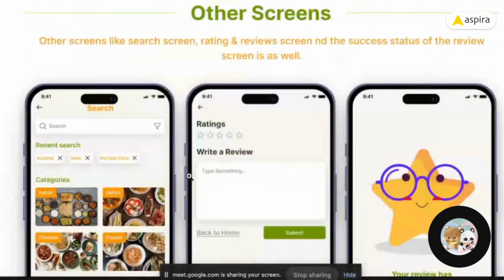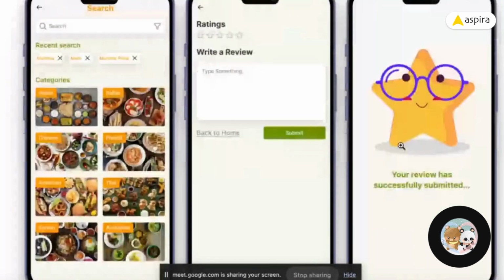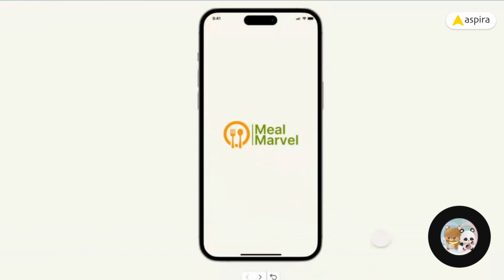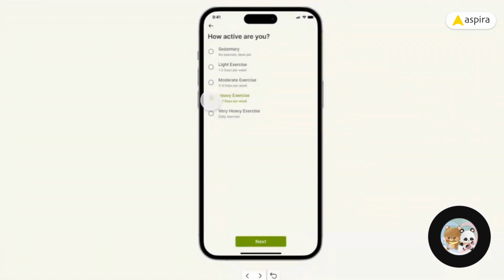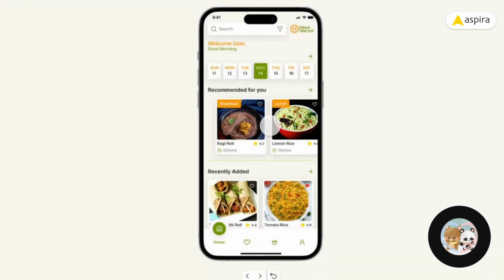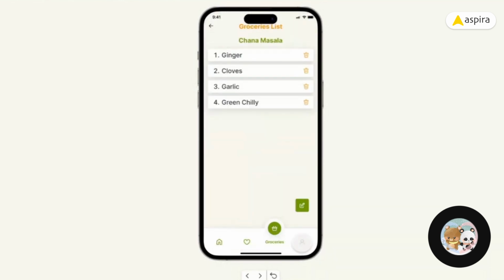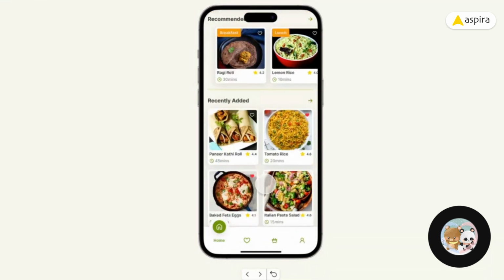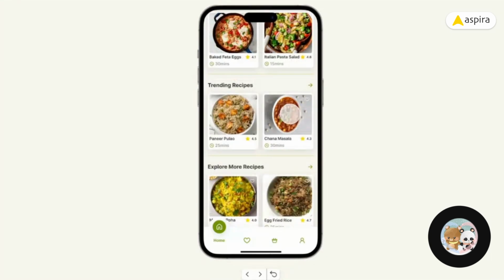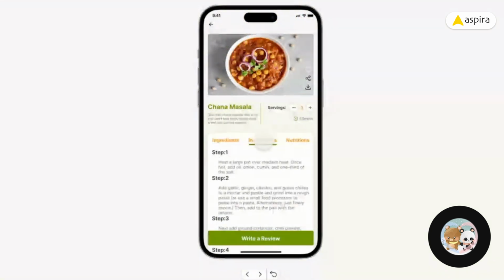And these were the other screens, which are search and ratings, and the submit success screen of the ratings. This is my application. We have to fill this. And here I did the horizontal scrolling, and this is the vertical scrolling. And here this is the favorite screen, this is the grocery screen, and this is the profile screen. From here I am selecting a particular recipe and moving to this screen. And here these are the ingredients, instructions, and nutrition.